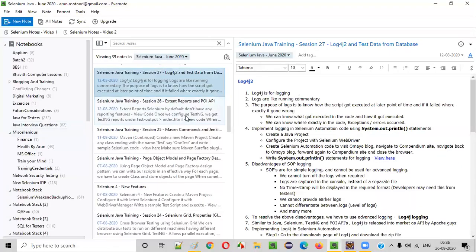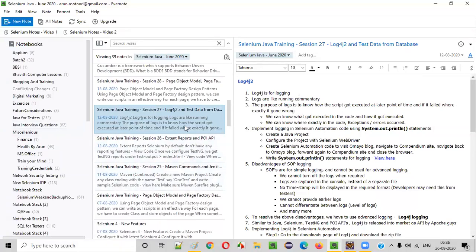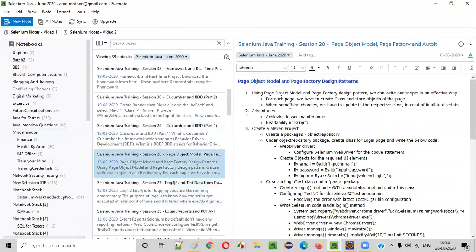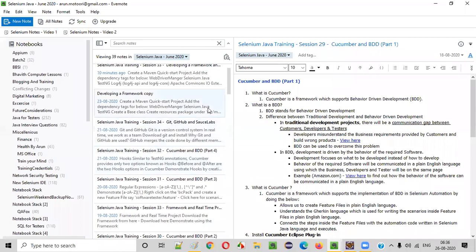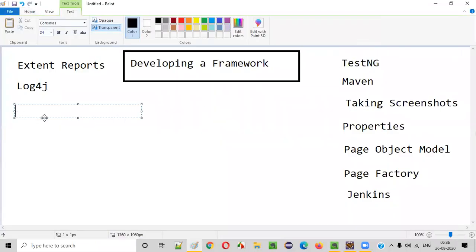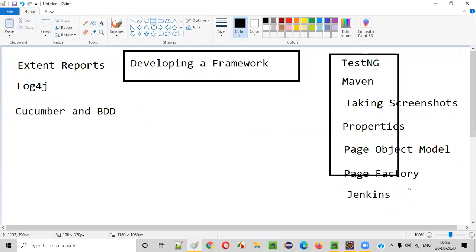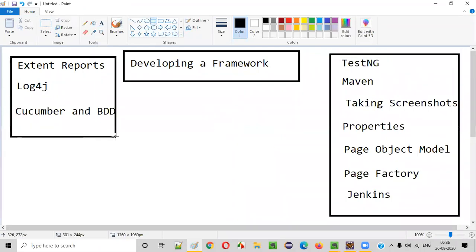What else did I cover as part of the previous sessions? These are all the framework concepts, guys. Maven is already there. Then we have Cucumber and BDD again. So these are the several different framework concepts we have covered before coming here. With the knowledge of all these things, today I'm going to start developing a framework. This development of the framework involves all these different framework concepts I mentioned here.